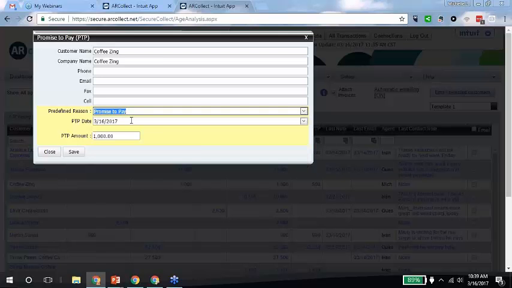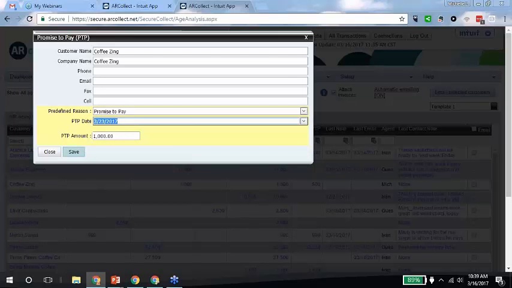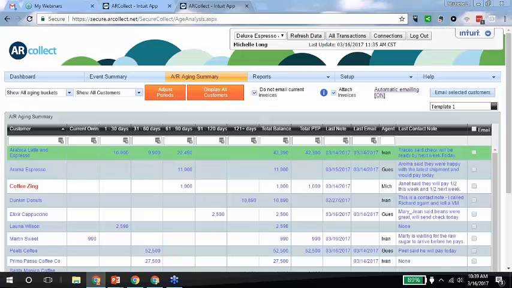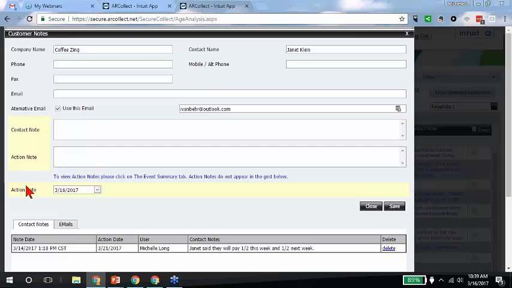But under promise to pay, I'm going to put a date in here. Let's say they promise to pay me next week. So I could go ahead and enter that information, click save, and then that populates it in this promise to pay right here. We also then can have notes on these customers because we're contacting them wanting to follow up and get paid. So this is where we're documenting our collections procedures.